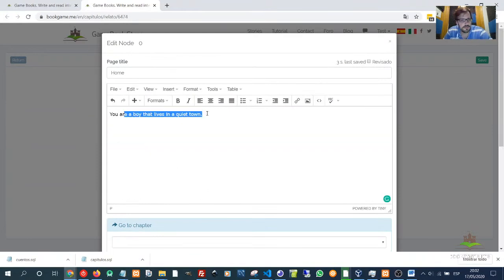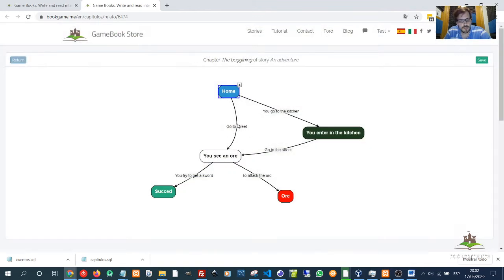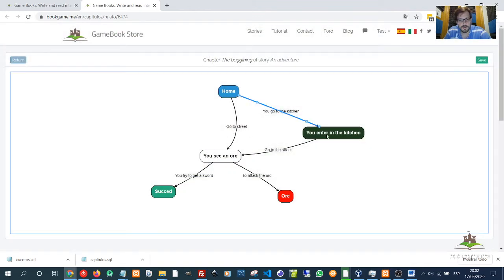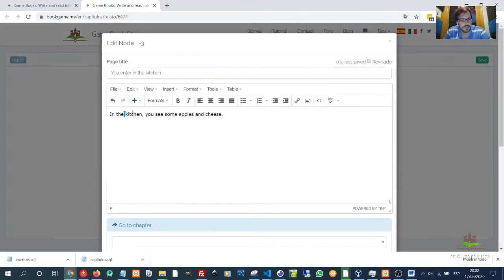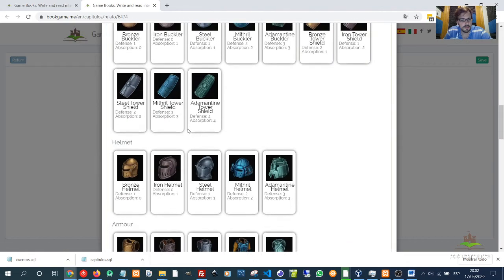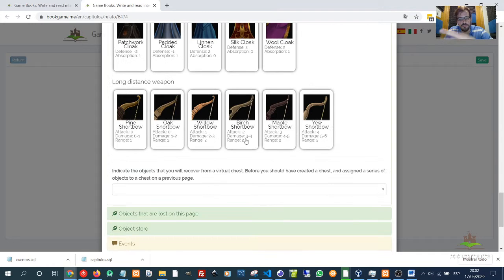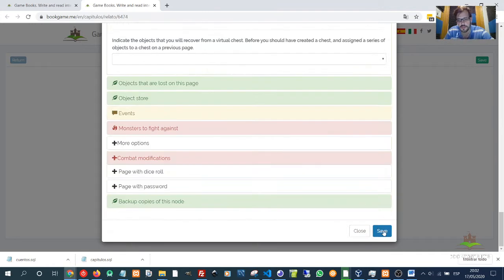You are a boy that lives in a quiet town. Okay, perfect, save. And you go to the street, or you go to the kitchen. In this case, in the kitchen you see some apples and cheese. Here we did objects that you lose and objects that you win on this page. You win some apples, this kind of object that allows you to recover life points if you consume these objects, this food.